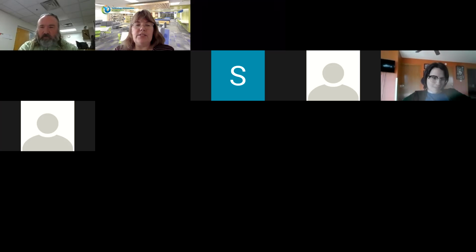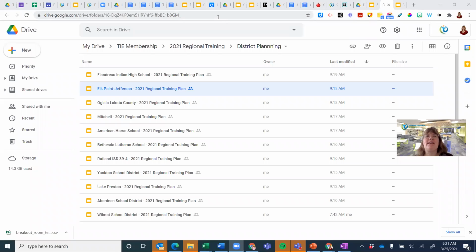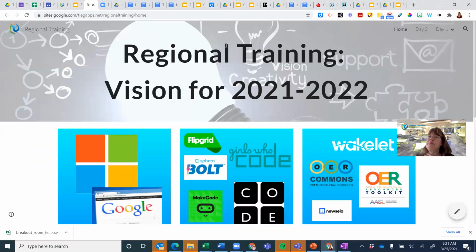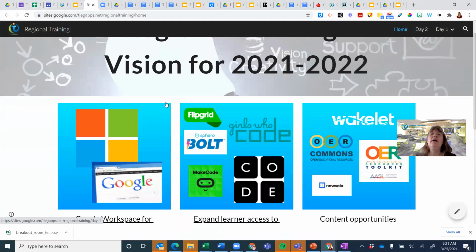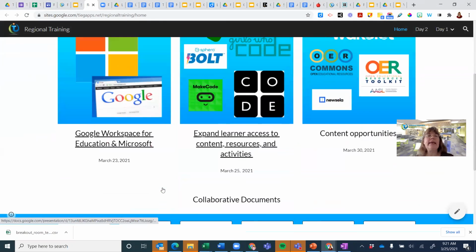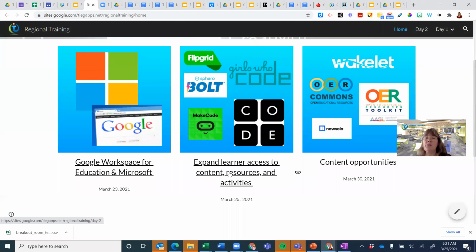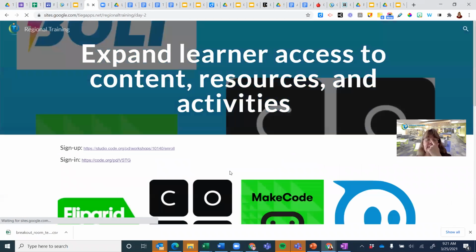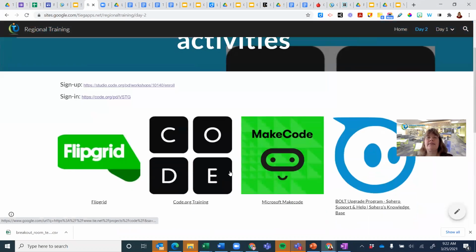Let me go ahead and share my screen again, and we will launch into today. I'm so excited about all of today, because it's the computer science and code.org resources that are just so much fun to use. So here's the homepage. There's your collaborative documents for those of you that may have joined late. And today we're on day 2. We're expanding learner access to content, resources, and activities.